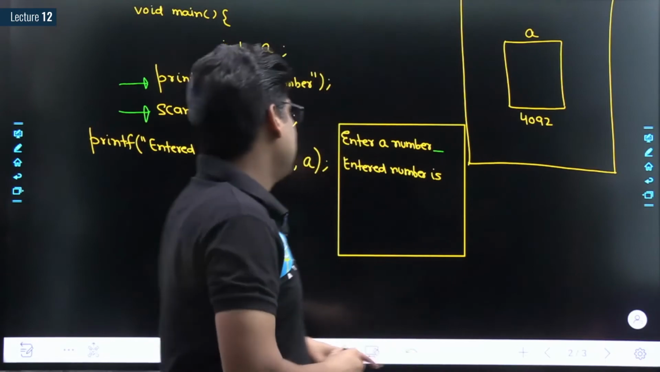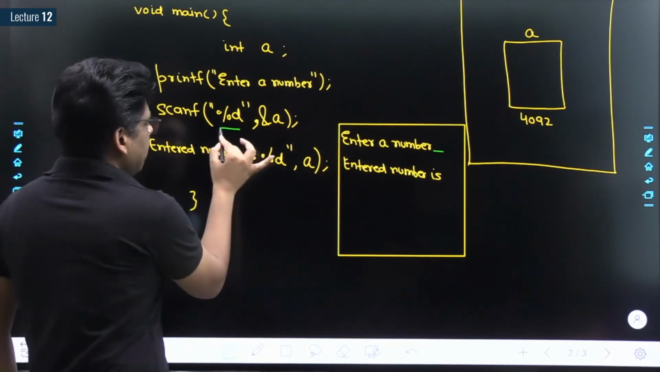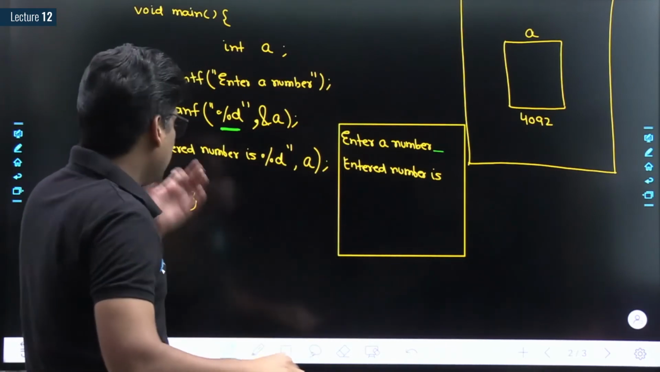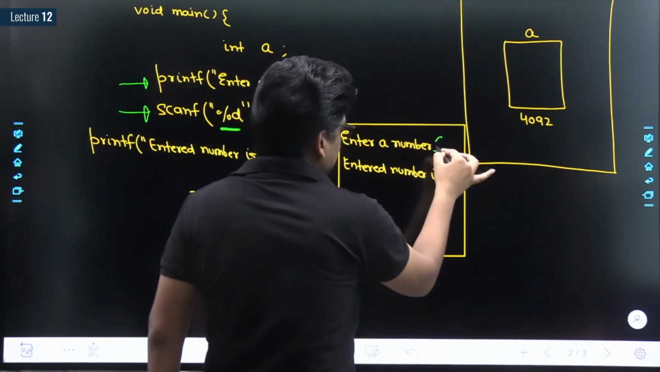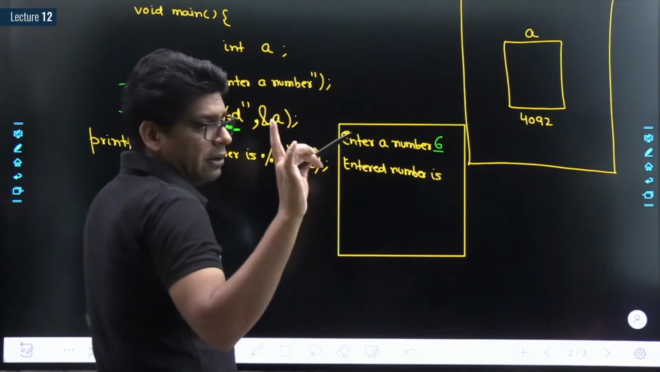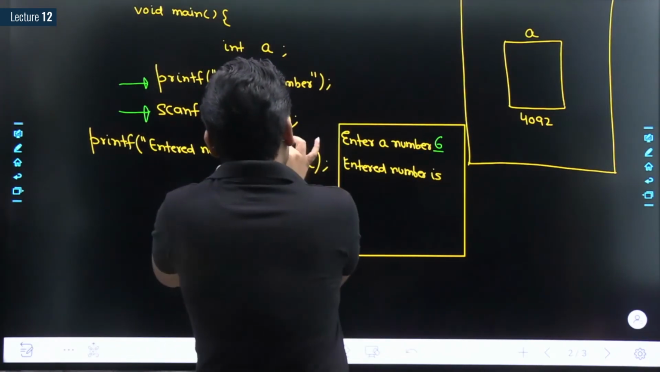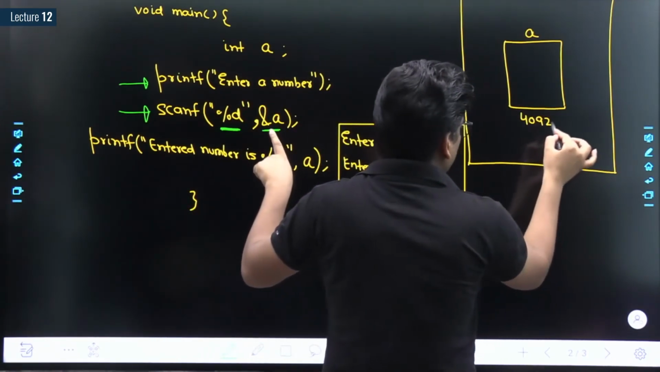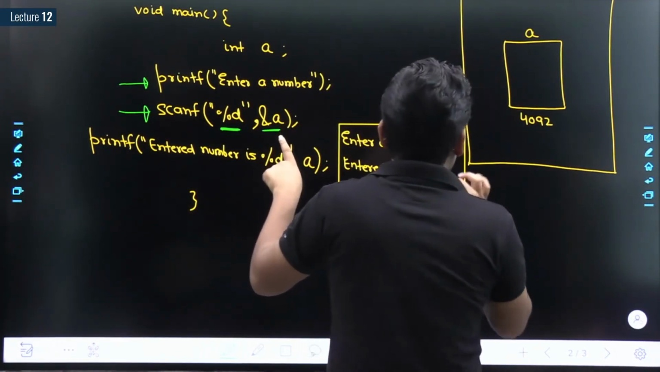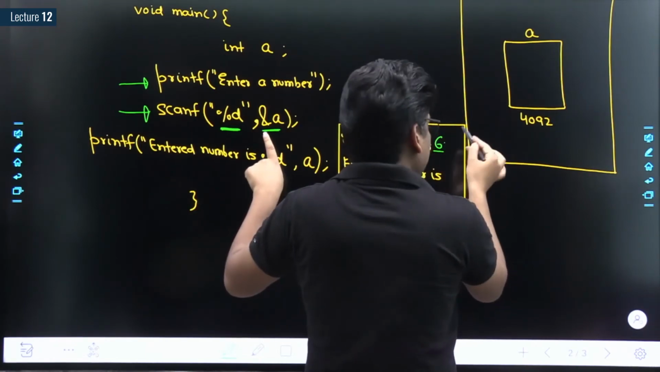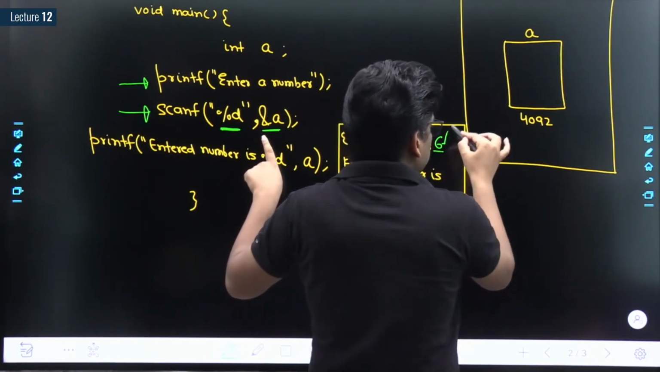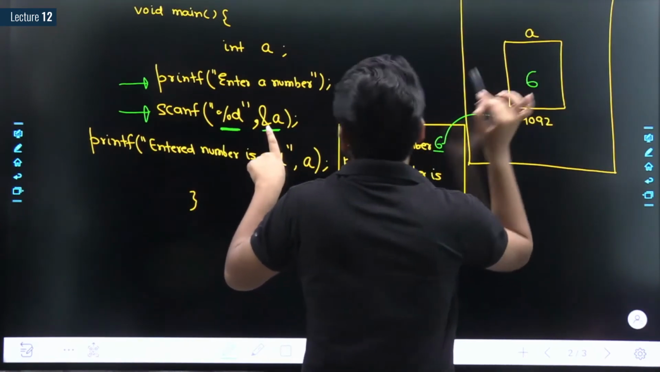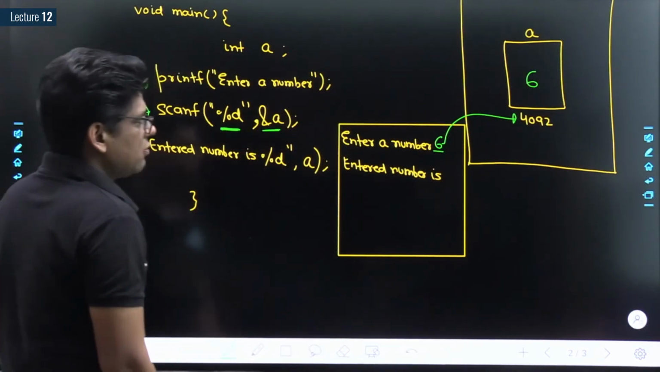Okay. Sir, what we have mentioned is that whatever input is coming, it must be in integer format. Let us suppose the user entered 6. Is it in integer format? Okay. Sir, for scanf, the second argument we provided is %d, and the address 4092. That means we are saying whatever integer type input is coming, store it at this particular memory location. So using scanf, this will happen.